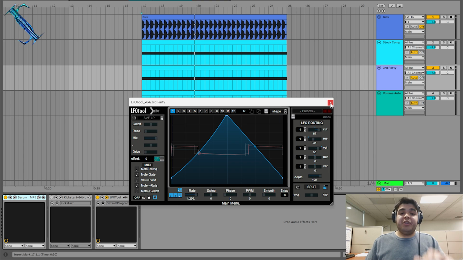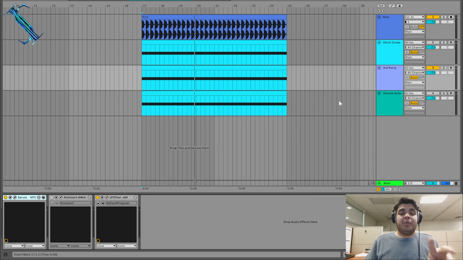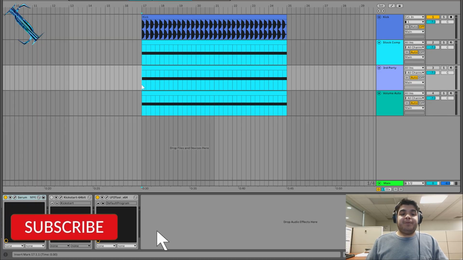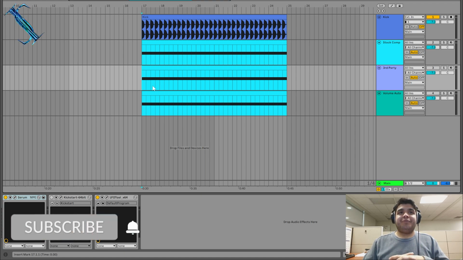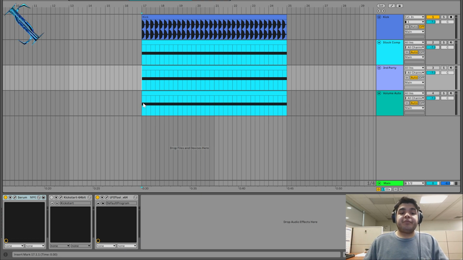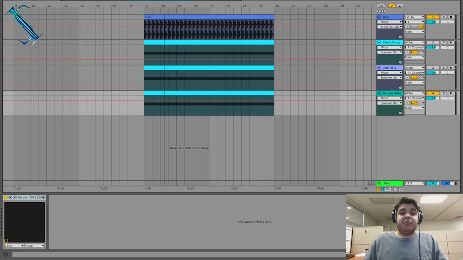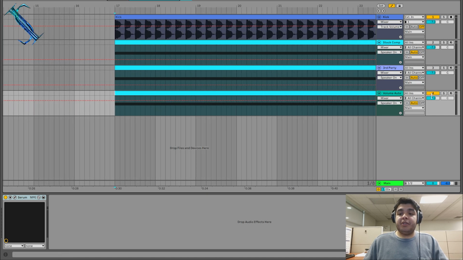So that's how you simply use 2 simple third-party plugins. Now on to volume automation. Volume automation is, in my opinion, the one you should not go to, but if you must do it, it is simple. All you want to do, at least on Ableton, is click on your track and hit the A, and it's going to bring up the automation. And all you want to do is click on the volume and then draw your automation.